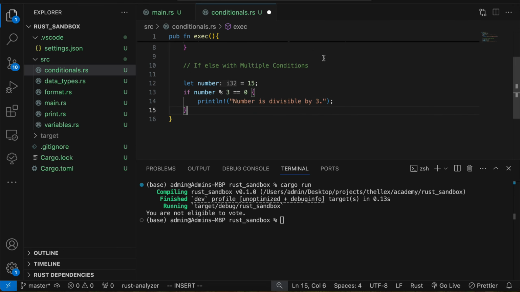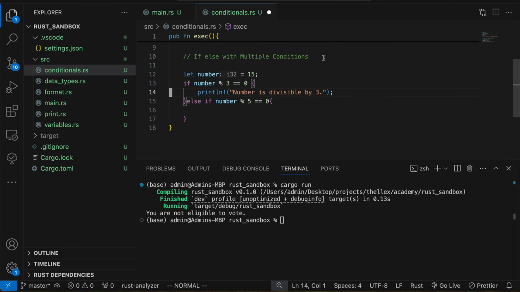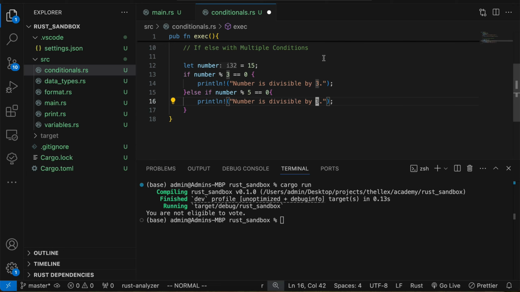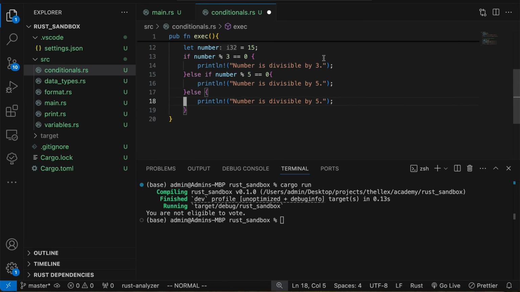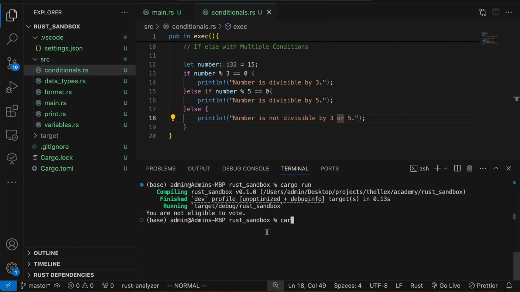But what if this number is not divisible by 3? We can use else if. So let's say we can also check if this number is divisible by 5, which is 0 as well. And we can bring that down here and just say this is divisible by 5. And then we're going to have a fallback in case it is not divisible by 3 or 5. We're going to have a fallback println. So we're just going to add an else, and we're going to println right here, and we can say number is not divisible by 3 or 5. So let's go on and run this.